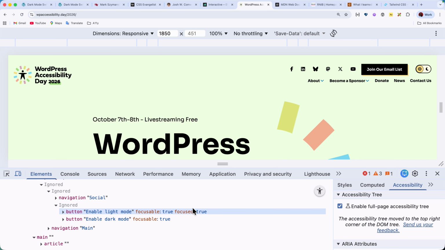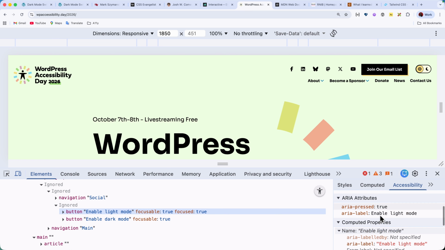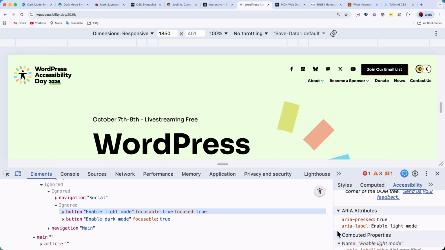So when a screen reader is on the first button, they will hear enable light mode, and then they will hear the property, which is the aria-pressed equal to true. So they say something like enable light mode pressed. Then if they go to the other one, you now say enable dark mode not pressed.